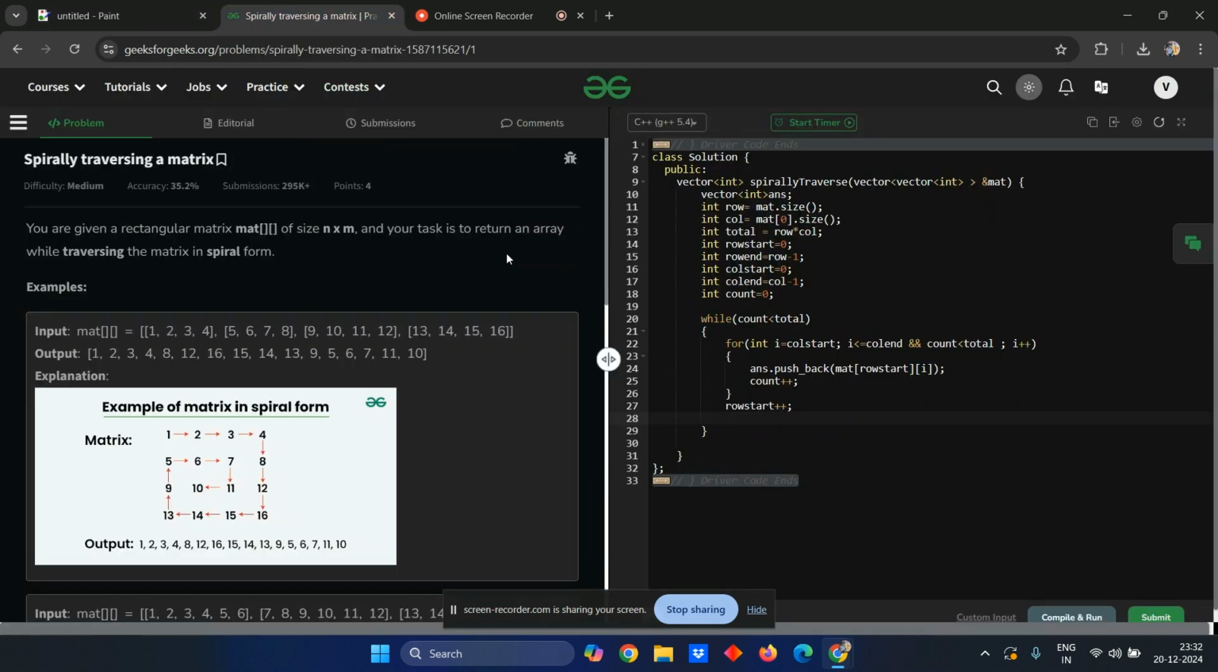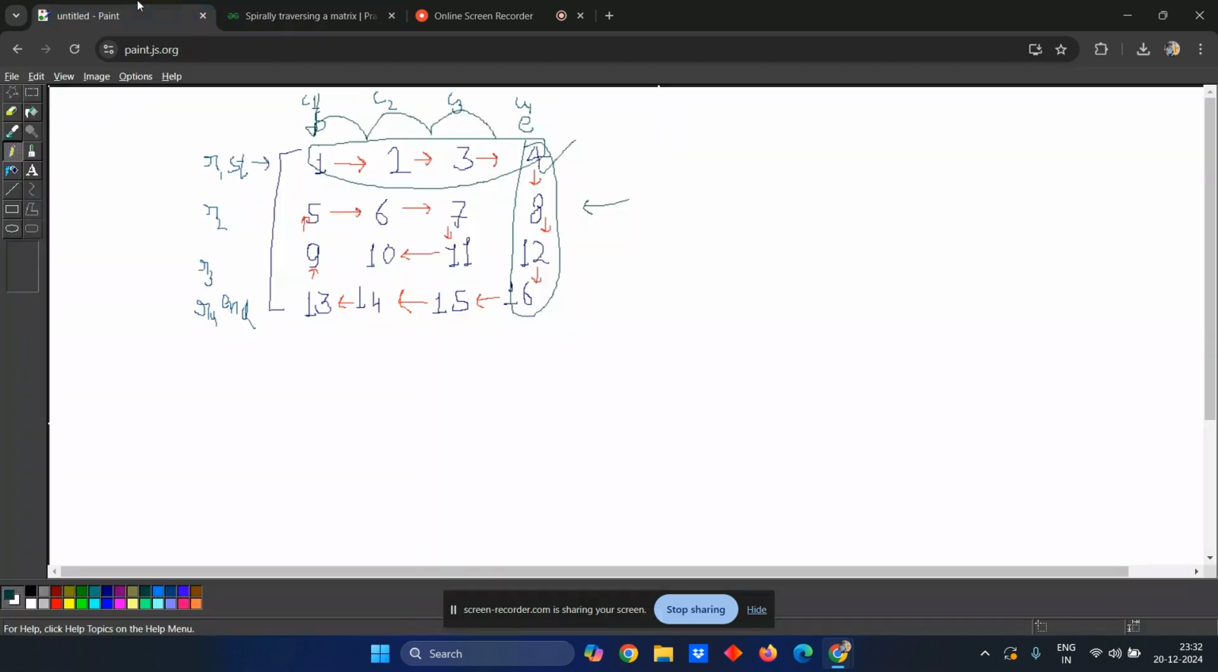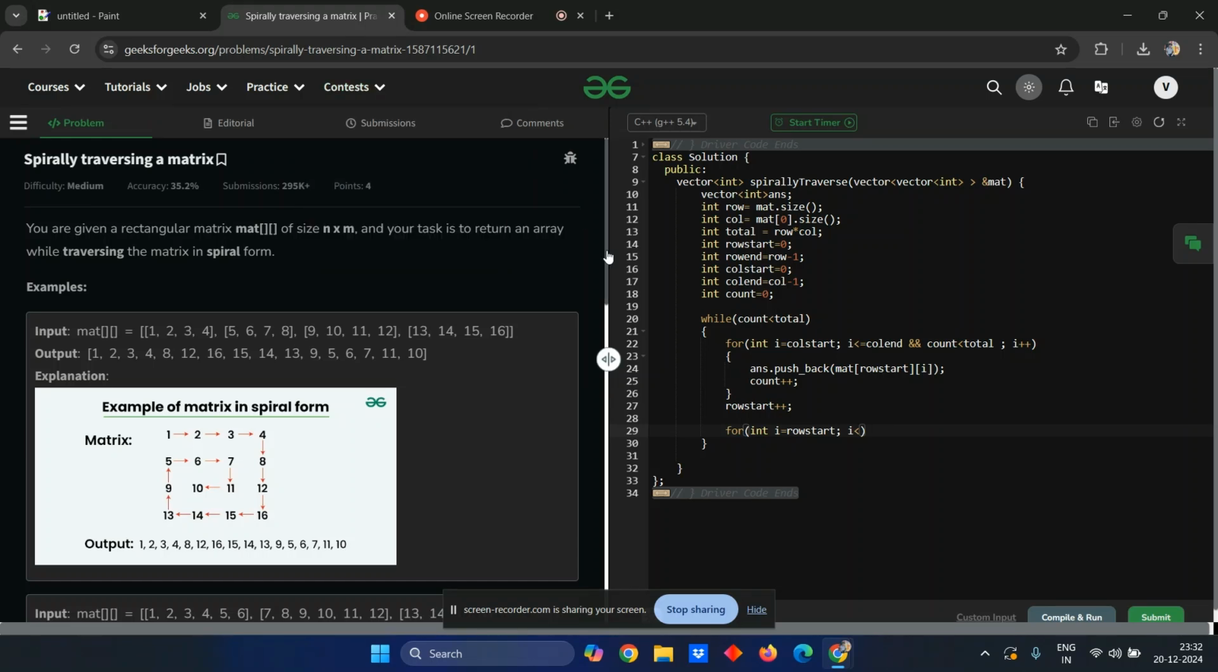That means in the next step, for int i is equal to row start, i is less than, where do we have to go? We have to go to the row end. Less than or equal to row end, and we also need to check the count, which must be less than total. Okay, and then i plus plus, and we need to insert into the vector, that means also the push_back.